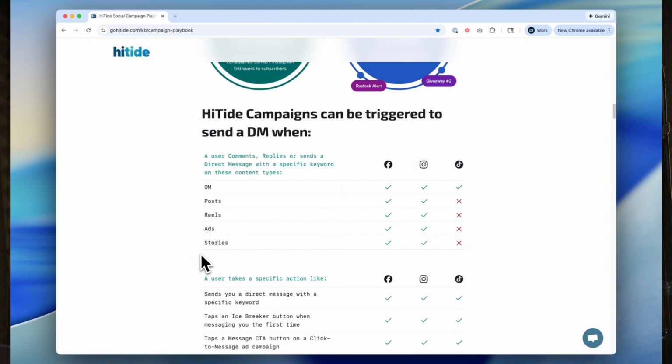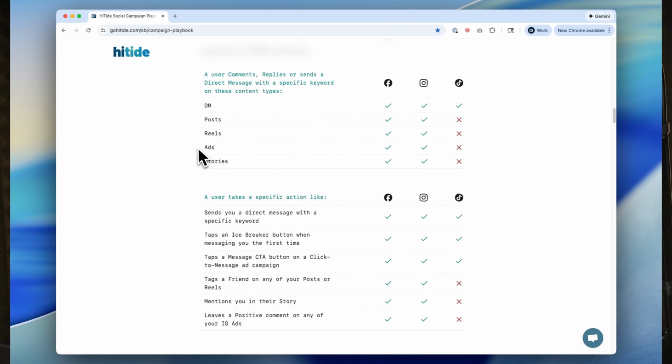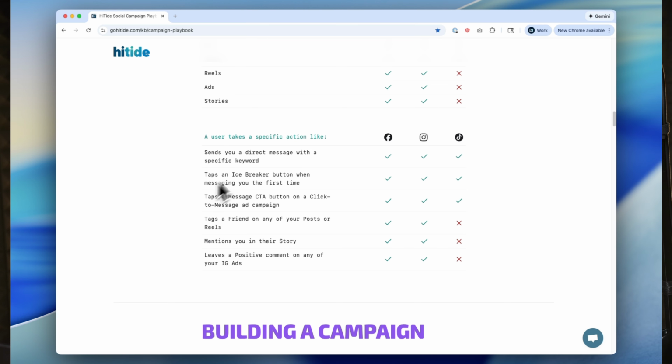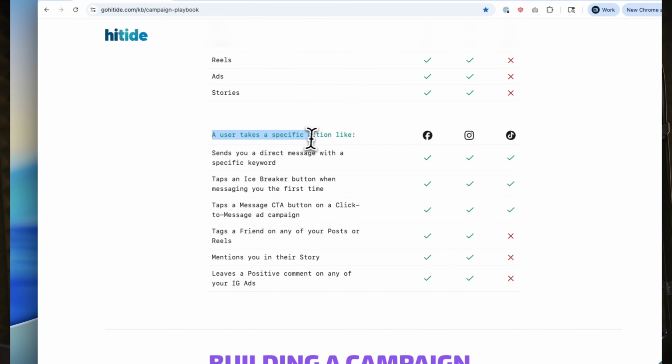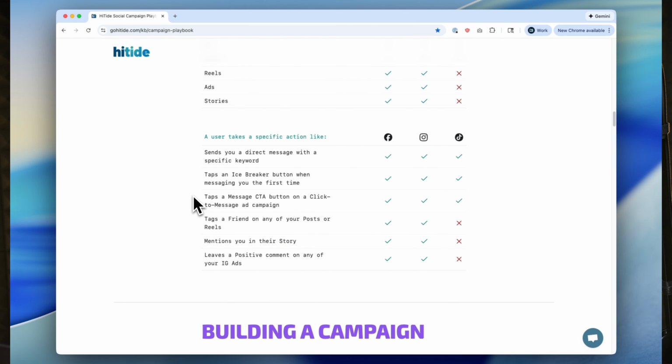On both Meta, Facebook, and Instagram, as well as TikTok, you can also tie campaigns to click-to-message ads, or messaging ads, as TikTok calls it, to trigger these direct message automations based on someone engaging with your paid ad. In addition to comments, direct messages, and clicks, you can also send High Tide direct messages based on specific actions, like someone tapping an icebreaker button in your DMs, a little call to action that shows up when they first go to direct message you.